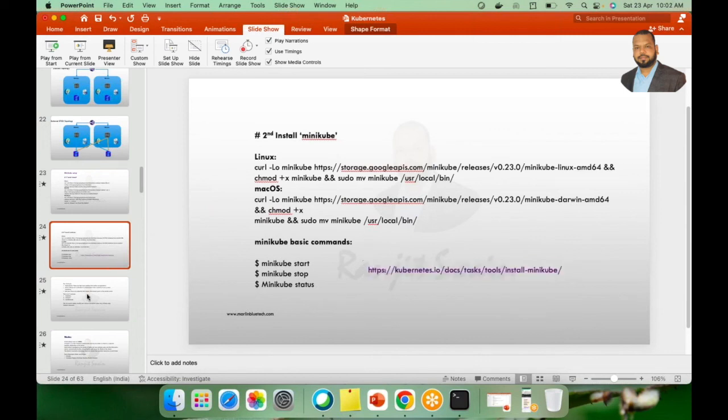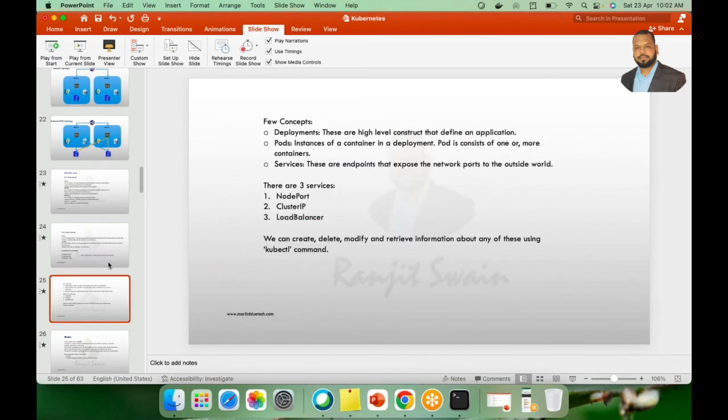Now we'll see some concepts. Just remember these concepts, and we'll again see more details in an elaborated way, see how it looks, and see how other concepts can be created. So here, deployments are the high-level construct that define an application. Pods are the instance of a container in a deployment. A pod consists of one or more containers.